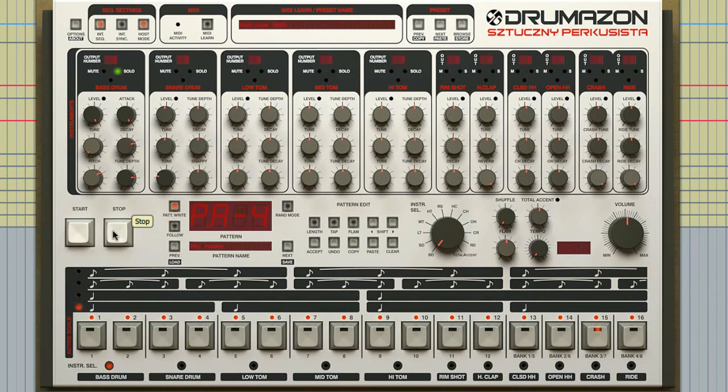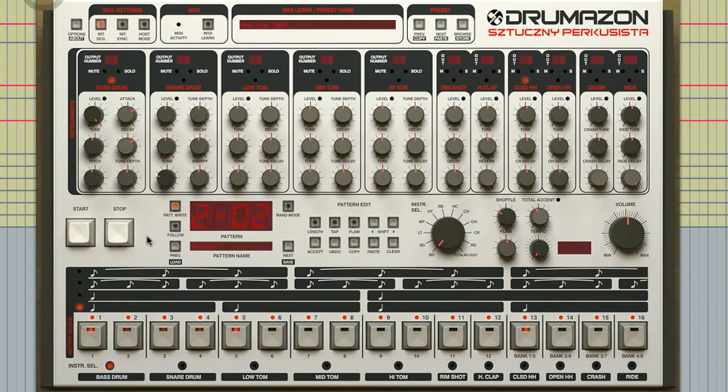First of all, there are the obvious start and stop buttons here. And then there is this pattern write button here. When it's not activated, selecting one of the 16 pads down here will change the pattern and bank. There are 12 patterns per bank, so selecting pads 1 to 12 will change the pattern. And selecting pads 13 to 16 will change the bank.